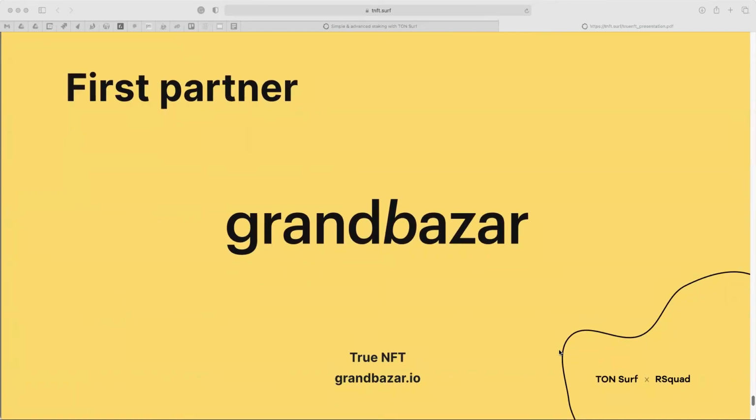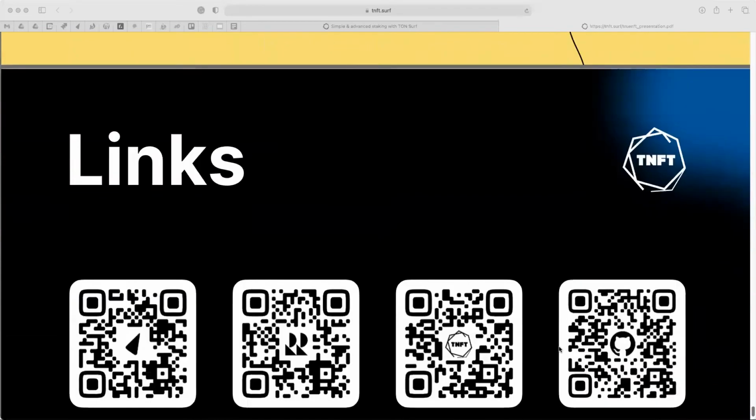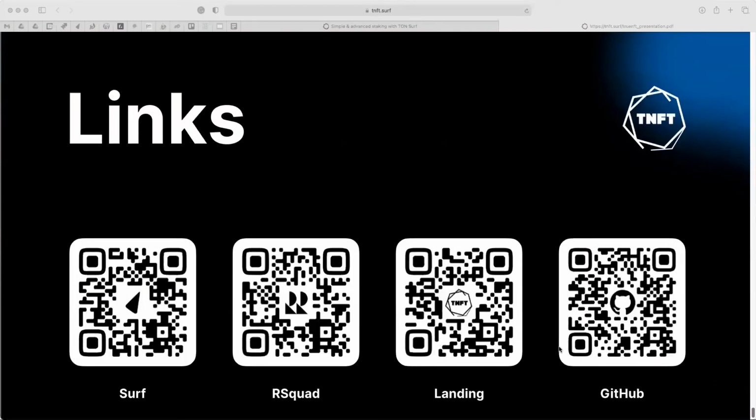So what we suggest here: don't waste your time. TrueNFT already has its first partner. This partner is Grand Bazaar, the first NFT marketplace on Freethon, supporting TrueNFT technology. Right now, you can integrate TrueNFT technology into your system and become one of the first products on Freethon which supports this modern technology. As simple as that. And here are some useful links you can use, either to go to Surf, our squad, the landing page of TrueNFT, or our GitHub.